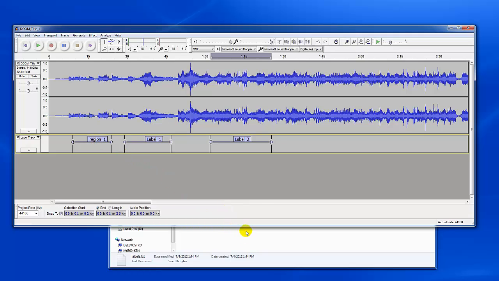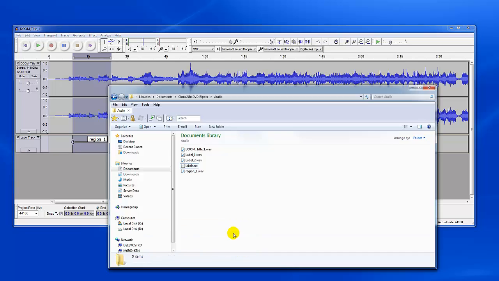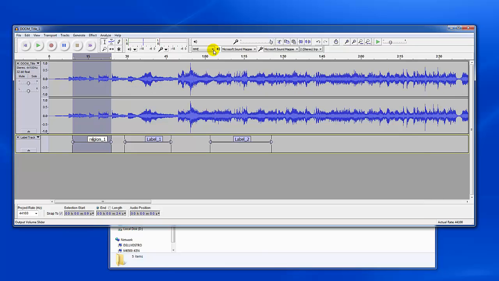So now what we've got here is just these 3 regions have been exported, just these 3 pieces of the file. We've actually created 3 separate files named accordingly. So it's a great way to create multiple clips from just one track of audio.